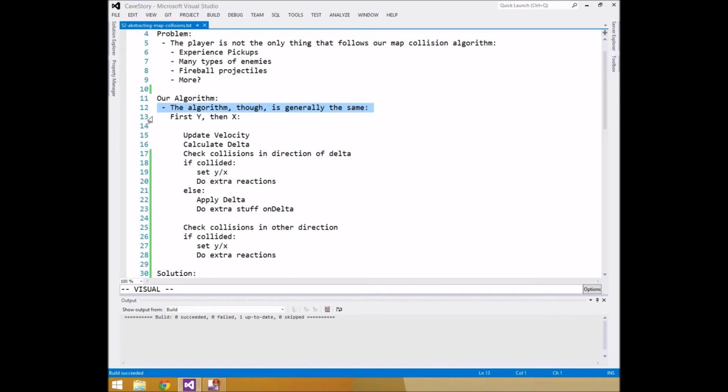And this is again in our player update X and update Y. So the first thing we do is update our velocity. Well, before that even we set our acceleration, then we update our velocity, then we calculate our delta. Then we check the collisions in the direction of delta, and if we collided, then we set y or x to be exactly at the boundary of the map tile. And then we do extra reactions, like usually we set velocity y to be equal to 0, or sometimes we set on ground to be true if we've collided. Otherwise, if there is no collision, then we apply delta.